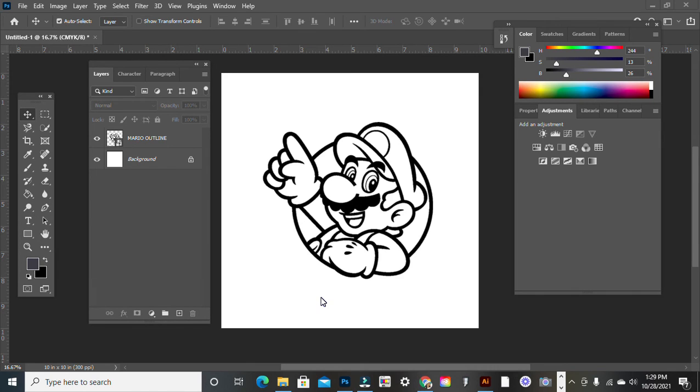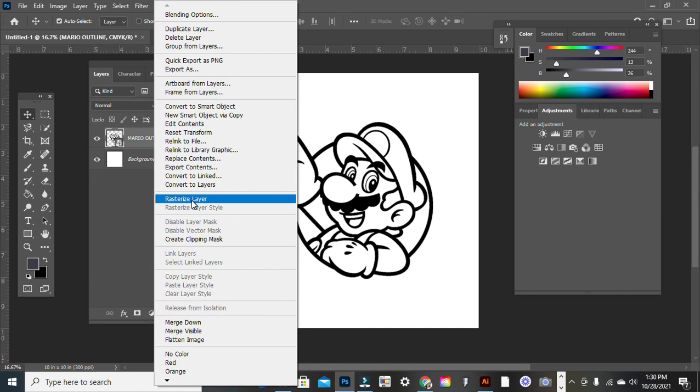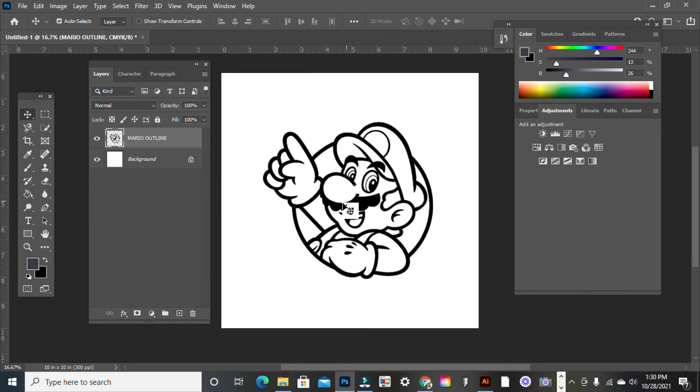Okay, and finally tip number 6. I'm going to show you a quick way to add color to this image by using the paint bucket tool and the magic wand tool. So first we just place this image into the section, and we need to rasterize it first so you can edit it. So you go to the layer, Mario outline, then you right click, Rasterize Layer. Now you should be able to edit it and make changes to this.